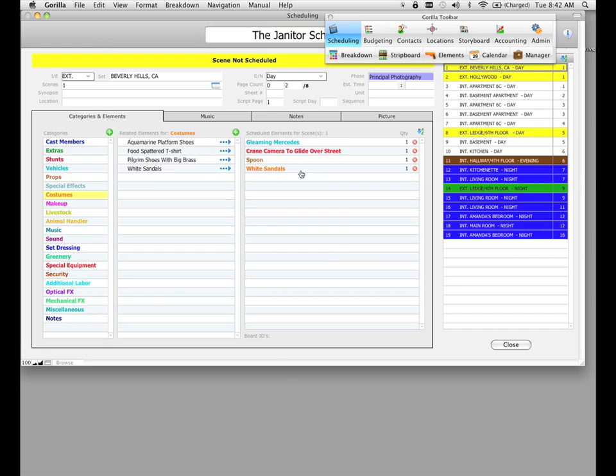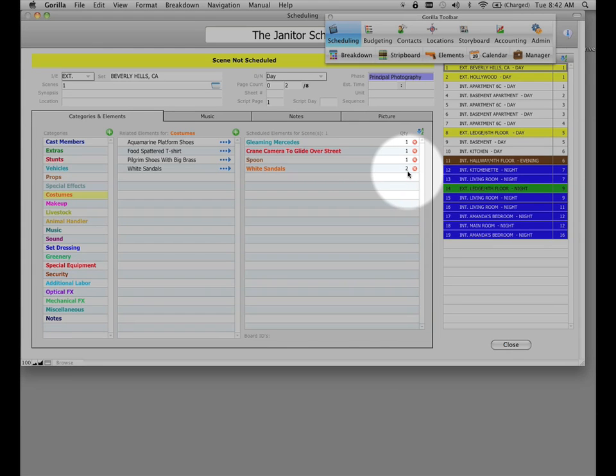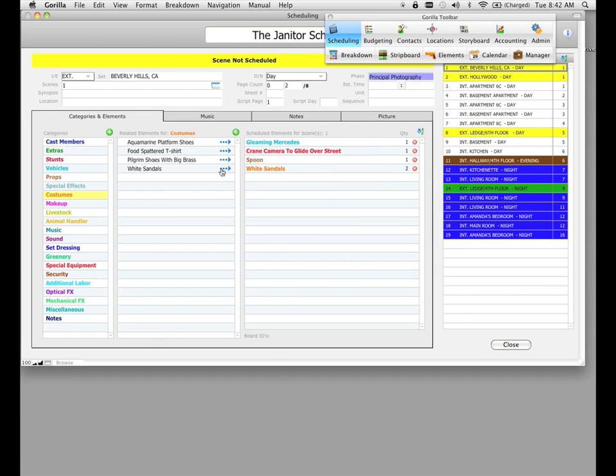Now, notice one thing. If I were to select White Sandals again, it doesn't necessarily add the White Sandals element to the scene, but what it does is it ups the quantity from 1 to 2. And I'm going to do that again. Notice that it says 2 here for quantity. I'm going to click on that arrow again, and notice that now the quantity for White Sandals is 3.